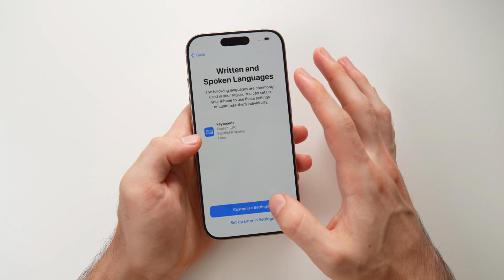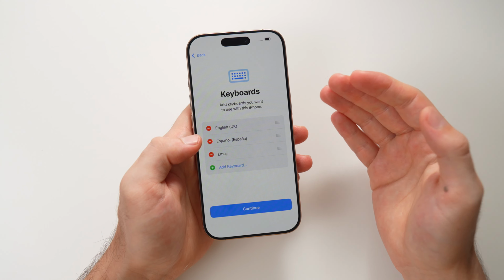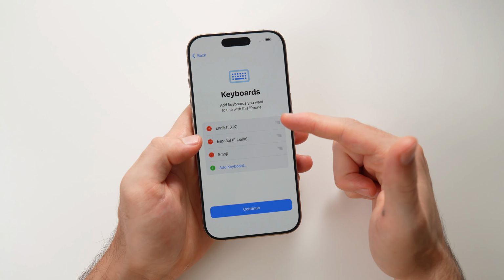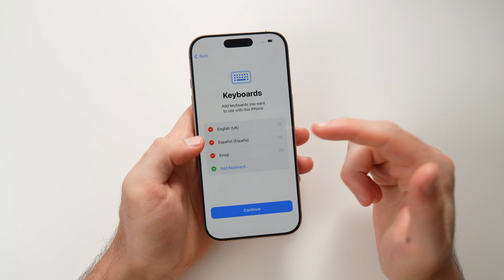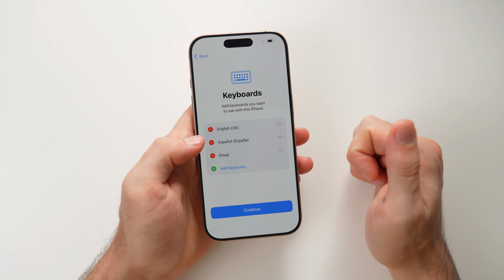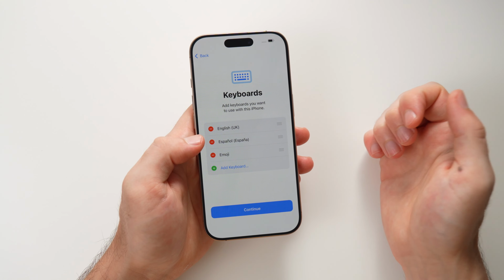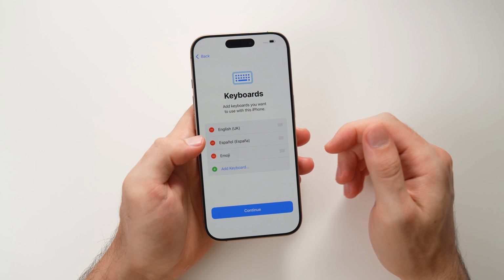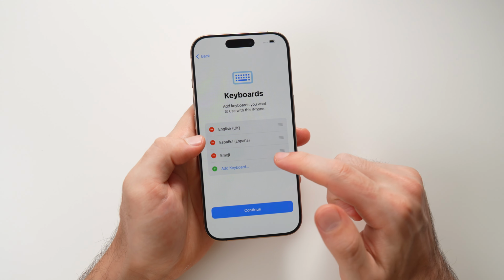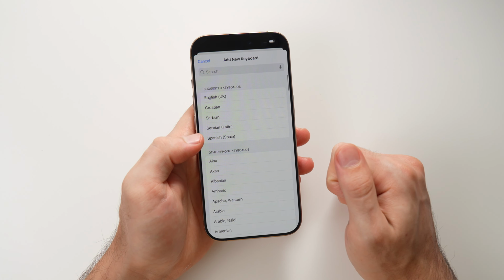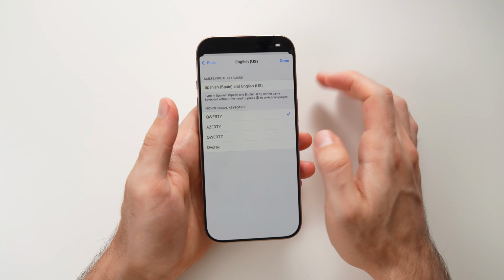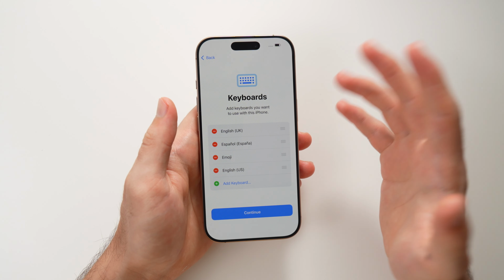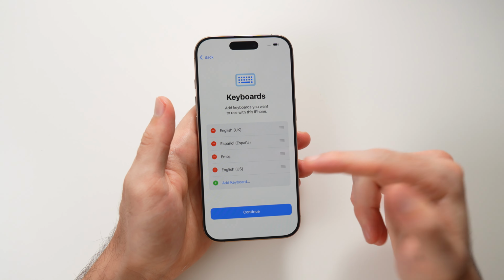In this case, if we tap on customize settings, we can actually add or delete keyboards. In my case, because I selected English as the language and Spain as the country, it automatically included the UK English keyboard. But if for some reason I wanted the American English keyboard, I could just add it right here. Let's scroll down to English US, tap on QWERTY, and tap on done. And just like that, we have English US as another option.